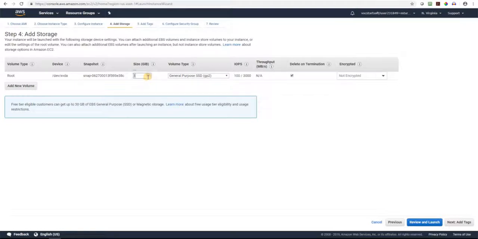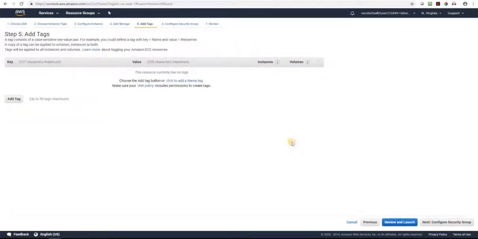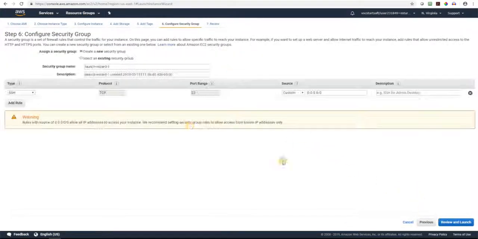We'll increase the size. We'll go ahead and give it a more unique security group. We're going to call it Linux. Same for the description. And right now, SSH is the only port open.